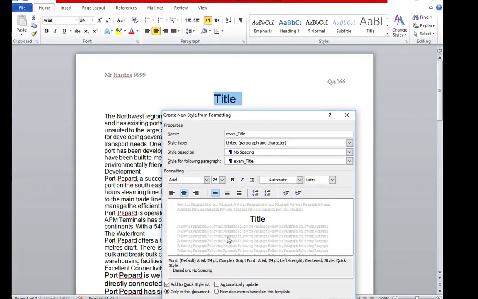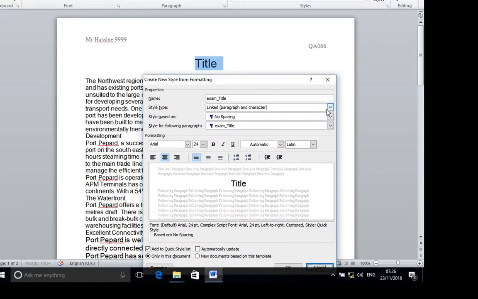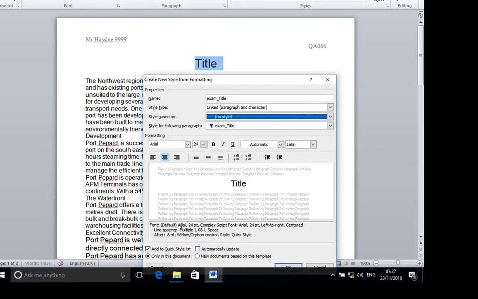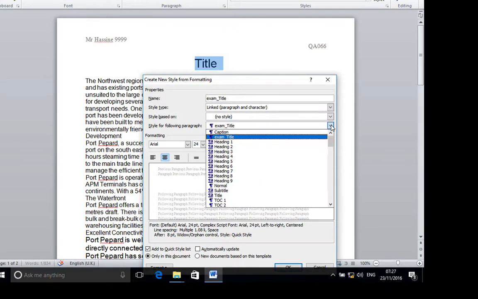And now in here we can see that the style has actually been applied here. So I don't really want it based on anything. I don't want it linked. So I will, actually no, we can just leave that as it is. Based on, no spacing, we'll leave that there, because sometimes what happens is it bases it on a previous style. So here I don't want it based on any style. So here I'm going to select no style. And what we can see here is that it automatically takes everything else off. So it's just going to leave everything in here. And I want it to be the exam style.